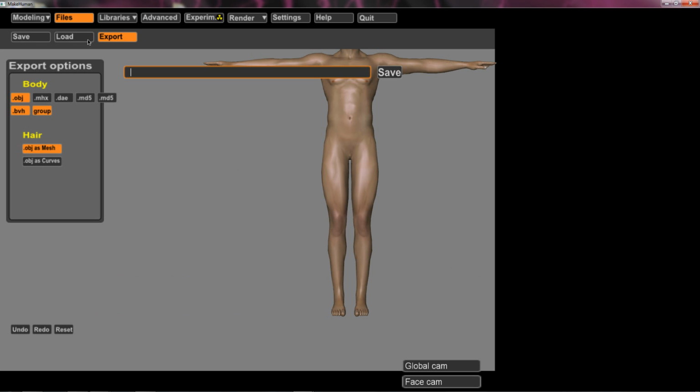Now there's export, which is probably one of the best features in this. Dot obj exports as object without any of the armatures or anything. And there's dot mhx, which is the Blender export file type. And these three, I don't know what they do. I know dot dae is fairly common, but I've never seen MD5. And hair, as mesh, as curves. As long as you don't have hair, doesn't matter.